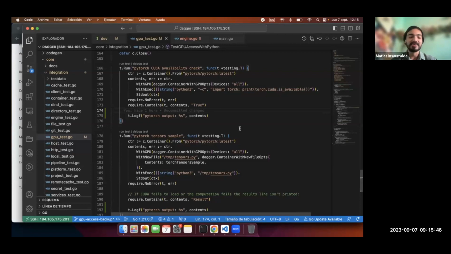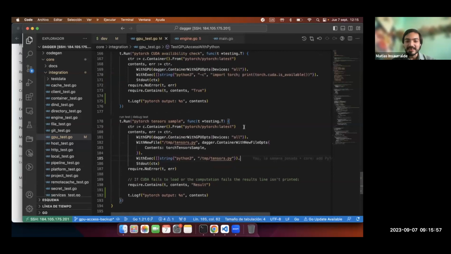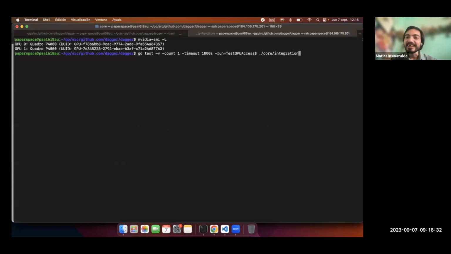But basically I'm just looking for it to return some result and not throw any error. As you can see here, I'm using a Docker image from PyTorch. I'm not sure what base image they are using for this container, maybe CentOS, maybe Ubuntu as well, the same distro that we are using for the base image when GPU access is enabled. I will talk a bit more about this and the base image and some ideas around this, but basically I'm using the PyTorch latest image available. I'm writing this tensor sample into a file, and then I'm just calling it and checking if there is some result. Of course this is cached, but let me run it.